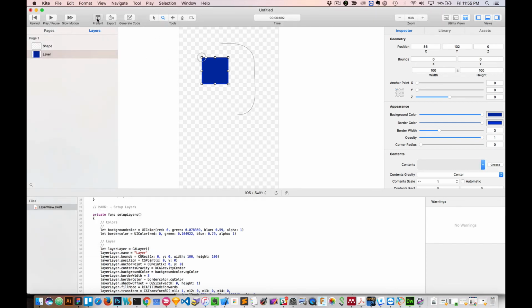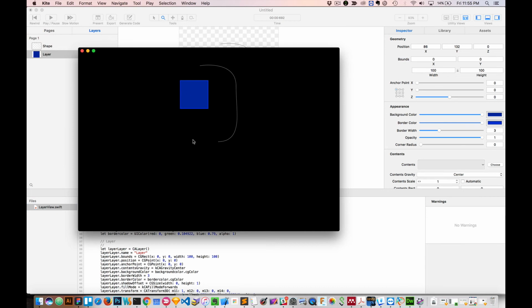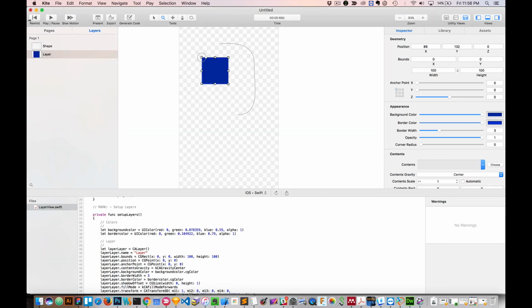You can present, and what that means is you're going to get a little viewer to play the prototype, and you'll be able to interact with it. We did these. Then we have layers and pages.